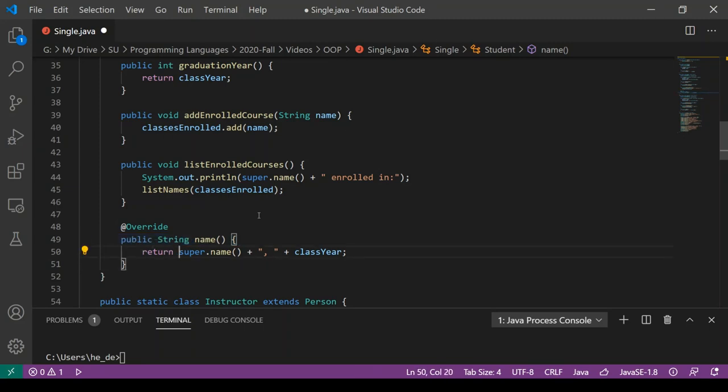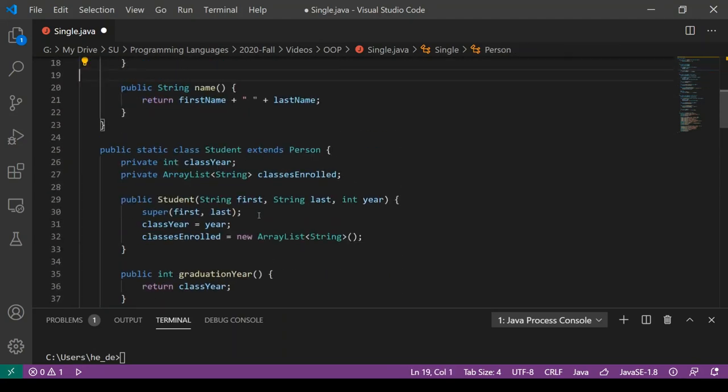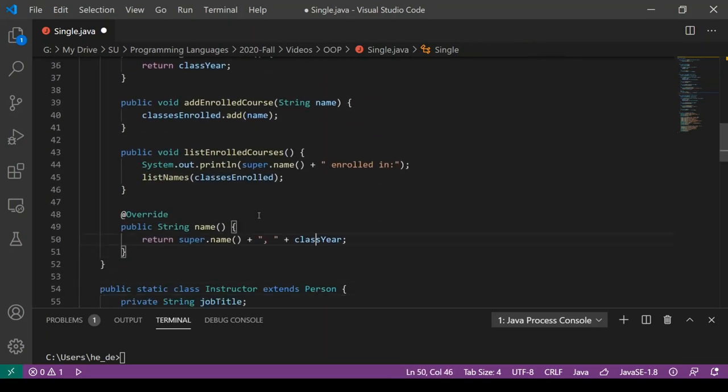The content of the method, the body, calls super.name. So this is the name method in the person class defined here. We are returning the string of the first name and the last name concatenated, but we add something new. We add a comma followed by the class here.